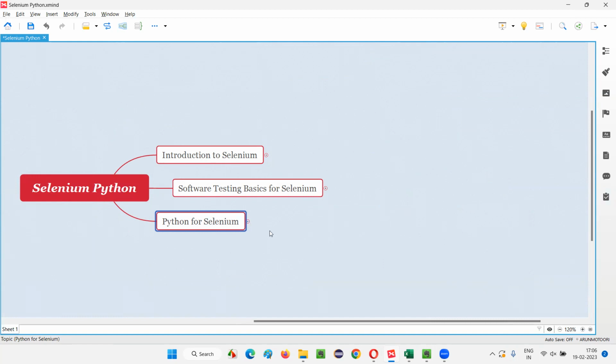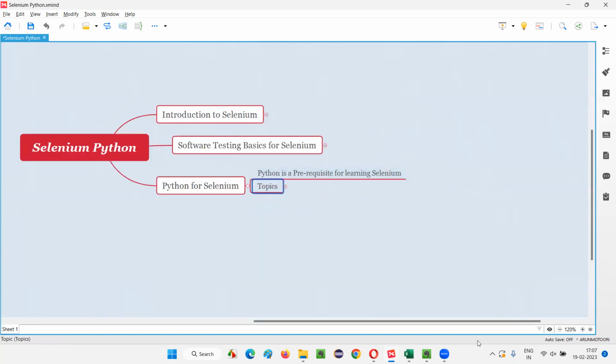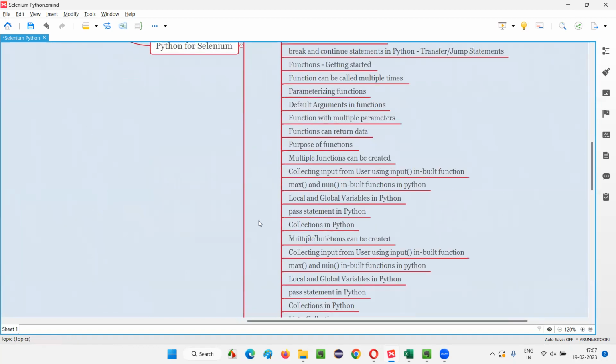But in this session, as we are getting started with one of the prerequisites, that is Python for Selenium, I'm going to give you, at a high level, a list of the different topics that I'm going to cover in Python in the upcoming sessions. The next session will start with the first of these topics. You see, these are the topics, guys.